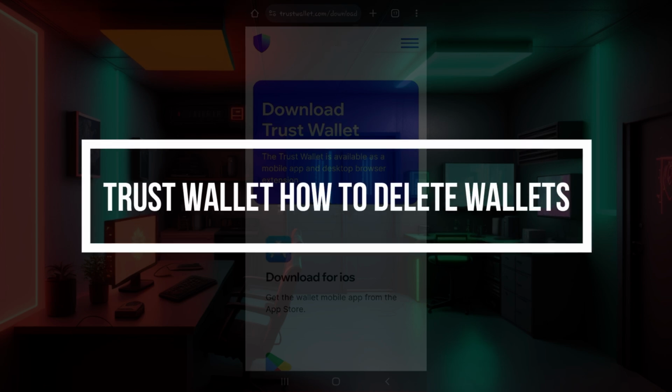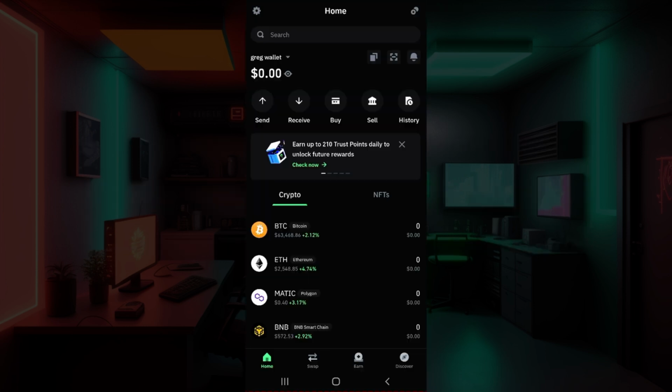In this tutorial, we're gonna look at how to delete your wallets in Trust Wallet. Now let us begin. Well, do you know that I have already installed the application and added my wallet. Now what I'm gonna do is simply delete it.